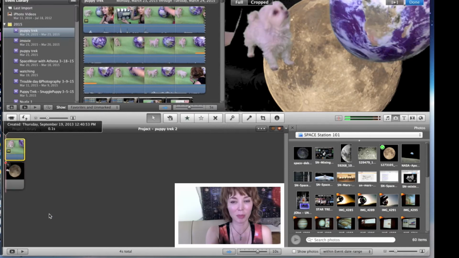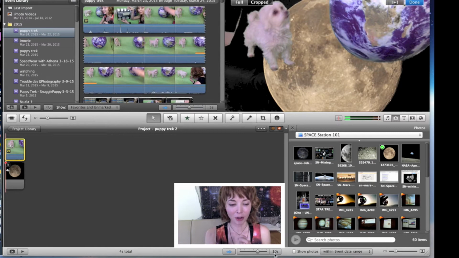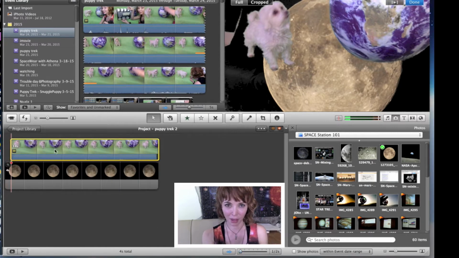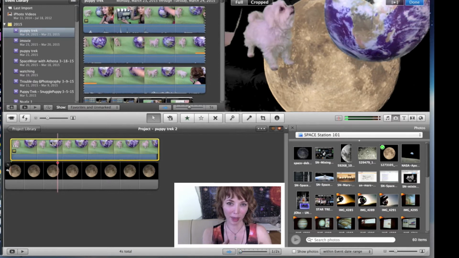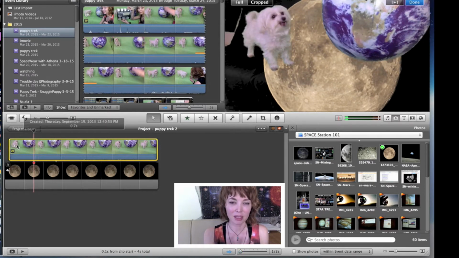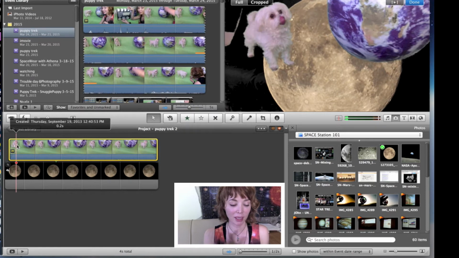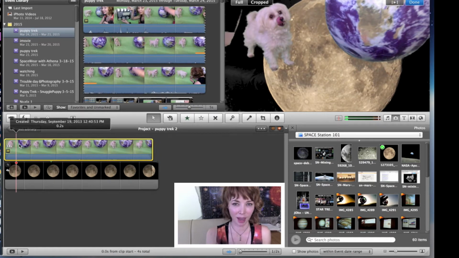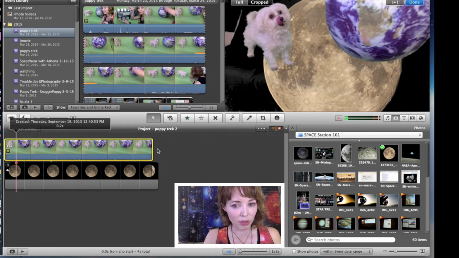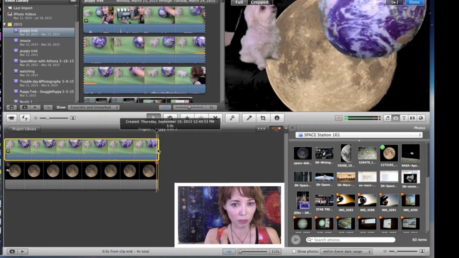At the very, very bottom of the screen, you will find a little slider that helps your video go from half a frame to being able to see the whole thing all at once. This is really important when you are making tiny little half-second cuts. So I'm going to highlight it in yellow. That's how I know what I'm going to be moving.